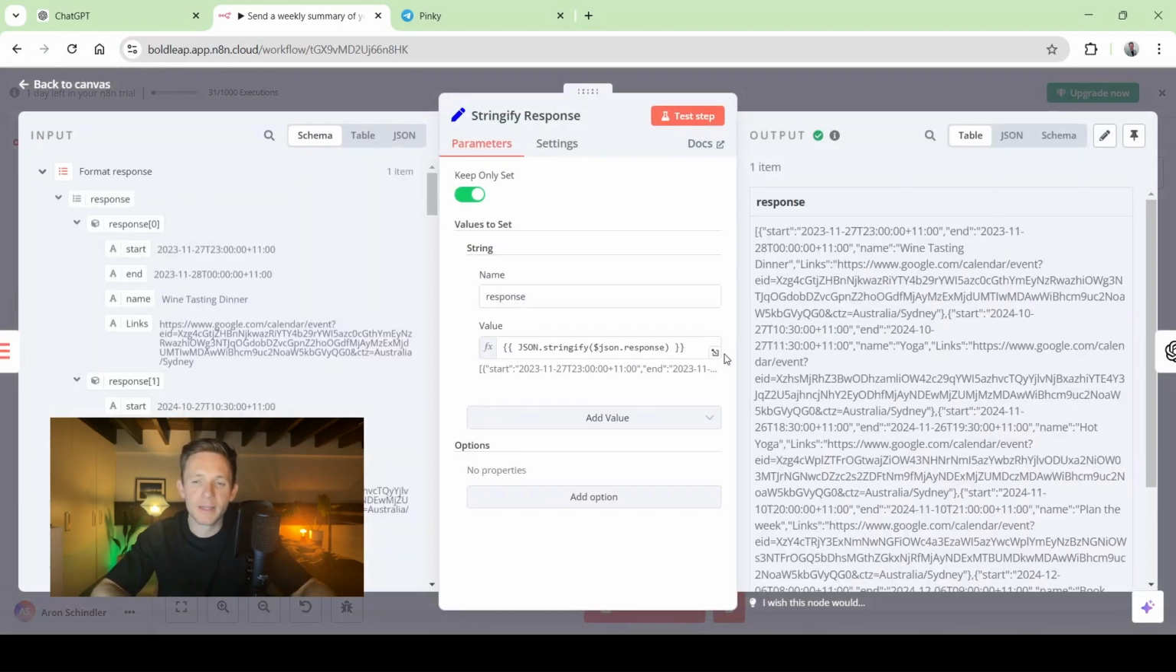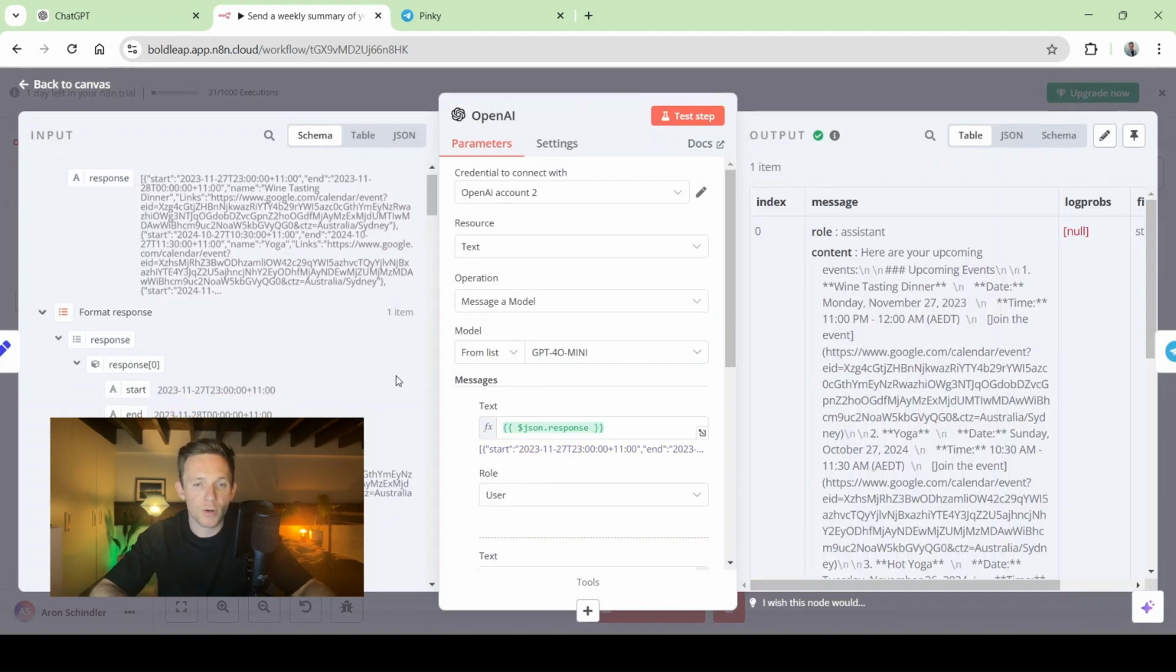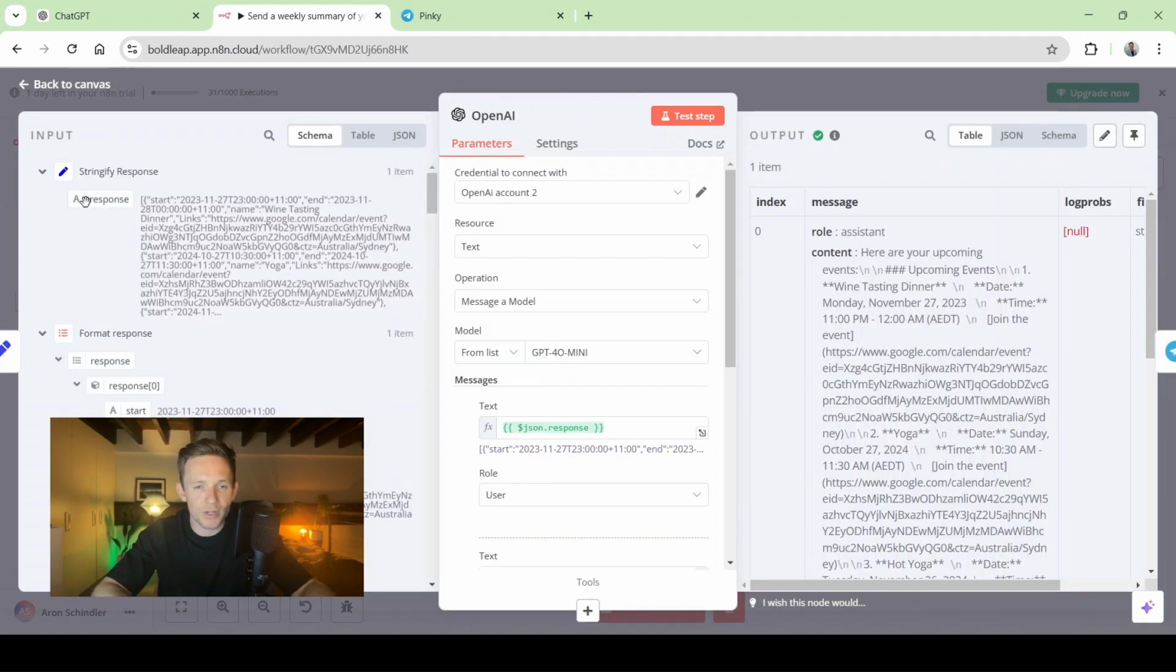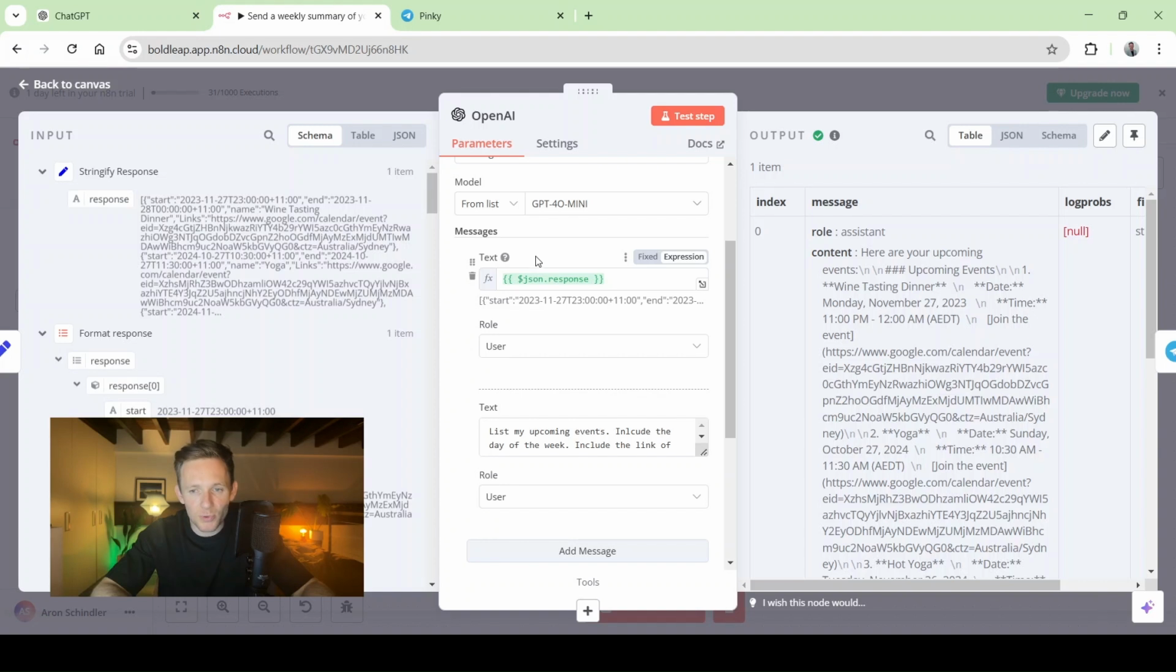And then finally, here's a little technical step. I basically need to take this list and make it into a string that I can put into ChatGPT. And now for the ChatGPT node, you can see that the input here from the previous node is just a long string that makes it easier to pass information from one node to the next. So you can see here, we just have an OpenAI call, message a model, and as an input, we just basically have the response from the previous node, which is that long string, right?